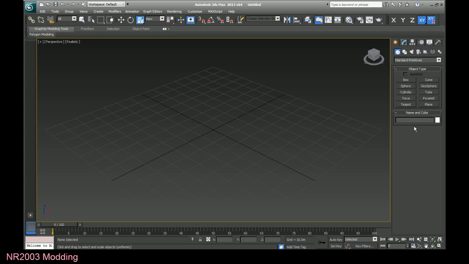Over here on the right hand side, you've got a series of tabs: create, modify, hierarchy, motion, display, and utilities. Then you've got shapes, geometry, lights, cameras, helpers, space warps.